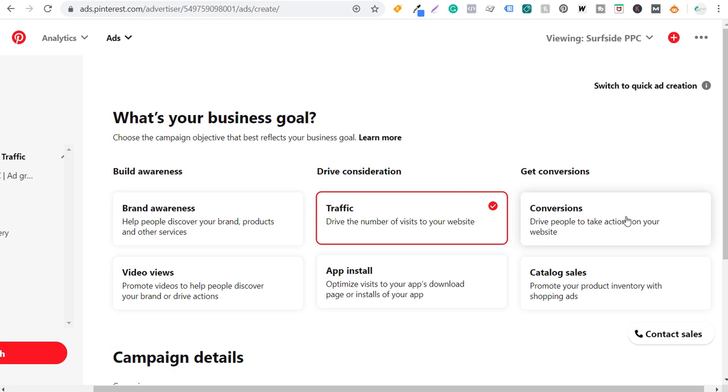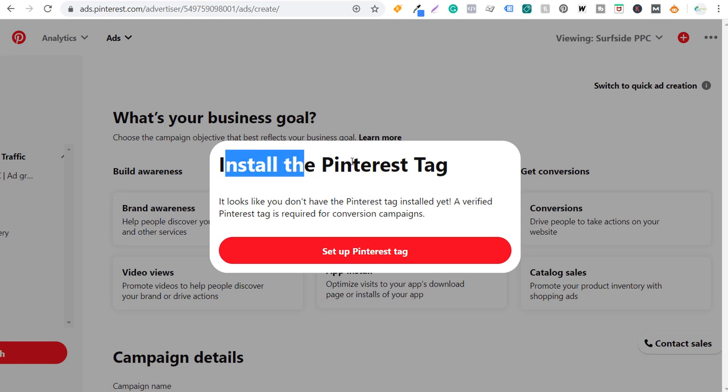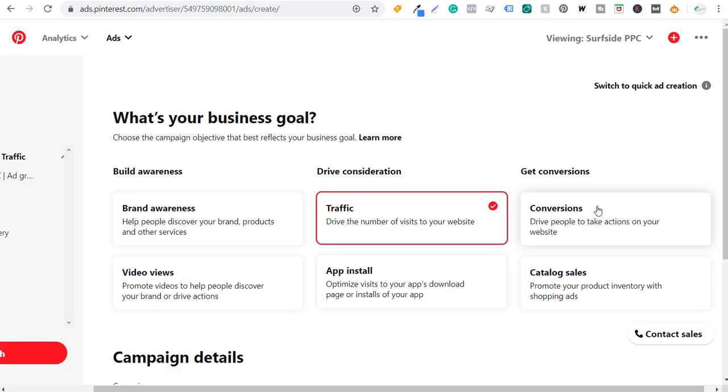So for server-side PPC, if I click on conversions, it's going to say install the Pinterest tag. It looks like you don't have the Pinterest tag installed yet. So it's probably still verifying my Pinterest tag, even though it showed that it was properly installed earlier. Once you do have it installed, it's not going to allow me to drive conversion campaigns until you actually drive some conversions from a traffic campaign.